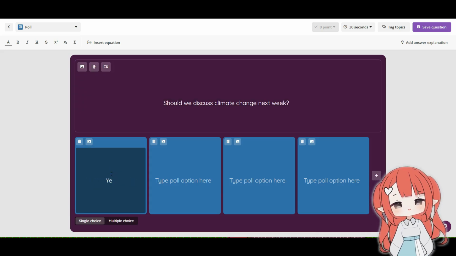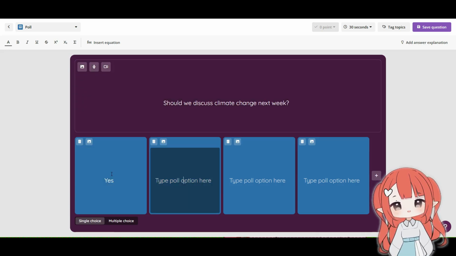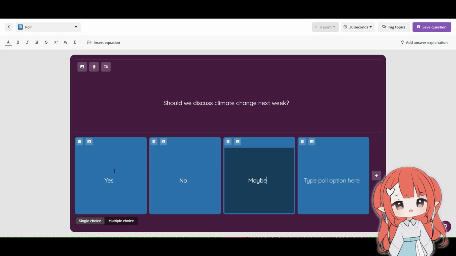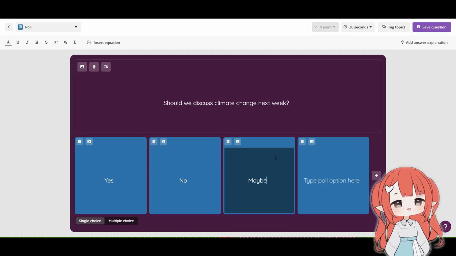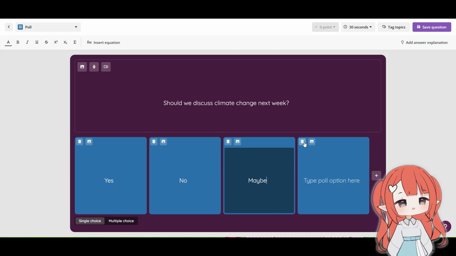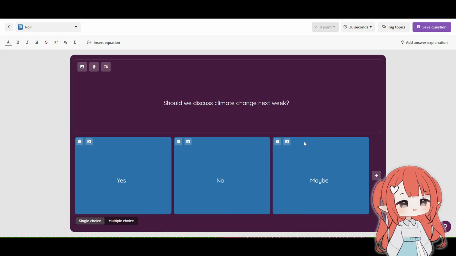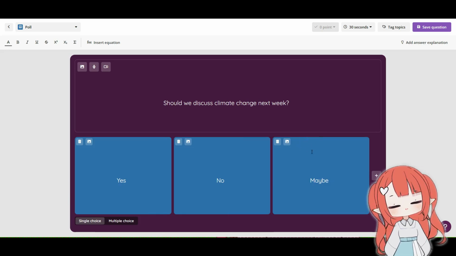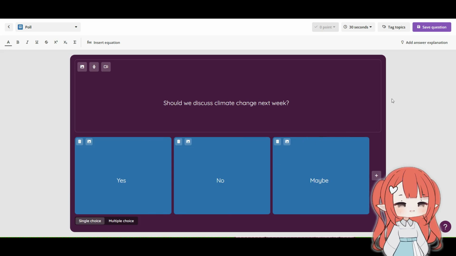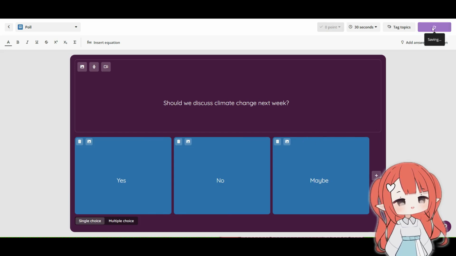And I'm going to type yes, no, maybe. And I only want 3 options. So I'm going to delete the 4th option right over here by clicking on this button. And there we go. We have 3 options ready for us. Let's click on Save Question.